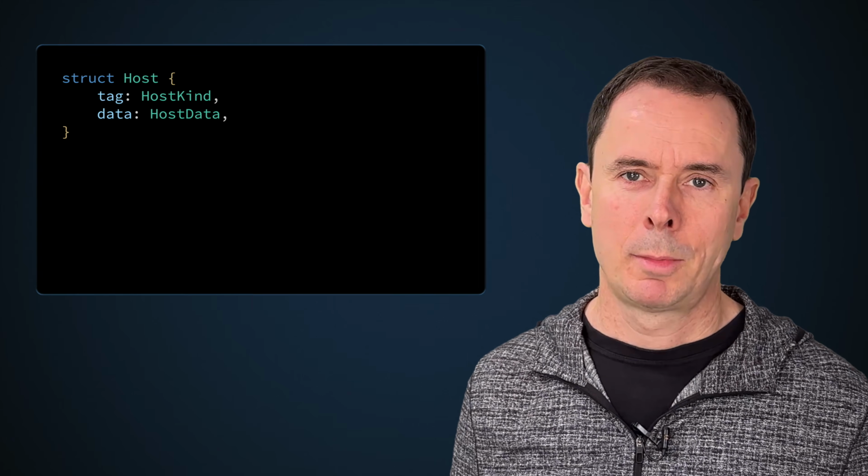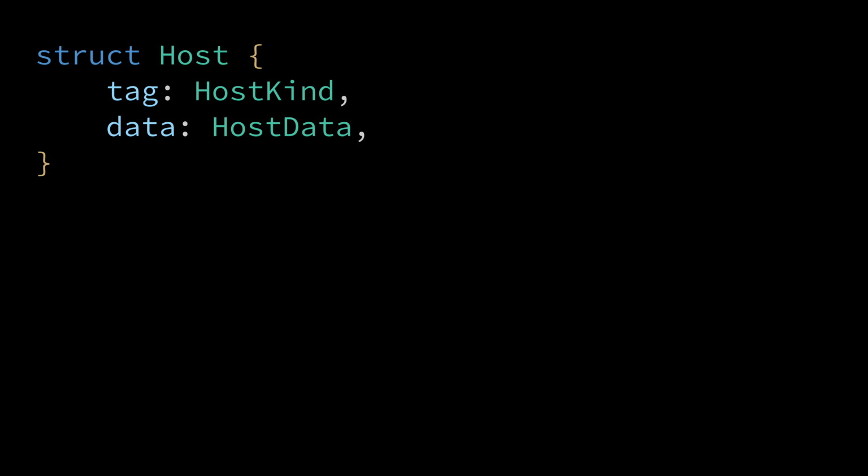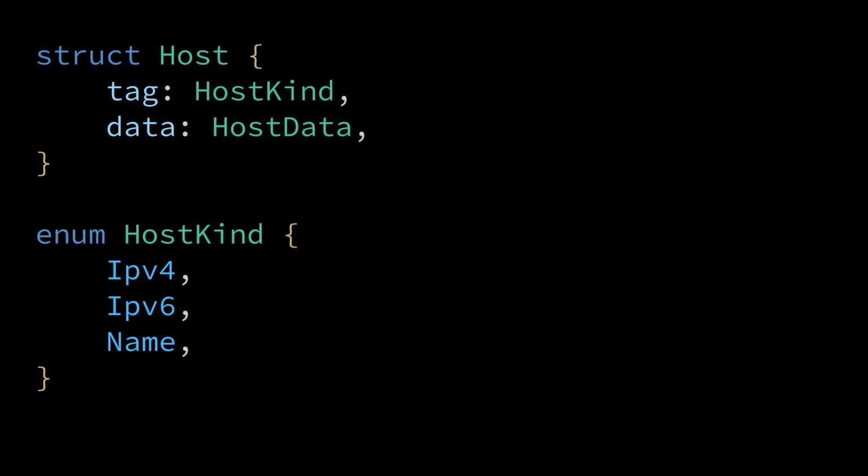If you're a C programmer, when I said no heap allocation, you probably thought, okay, fine, I'll make a tagged union. A tagged union has a tag field and a data field. The tag is typically an enum, and its job is to remember what kind of data we're holding in the data field. This is valid Rust syntax for an enum. It's also exactly what you'd write in C, and it has the same meaning.